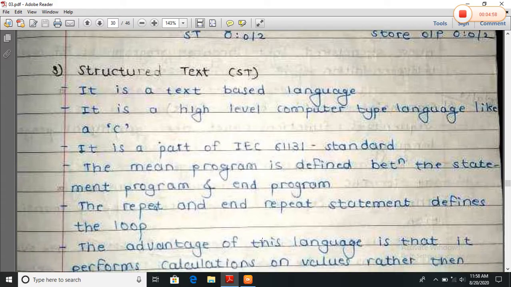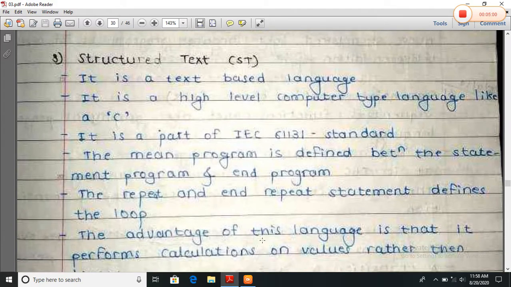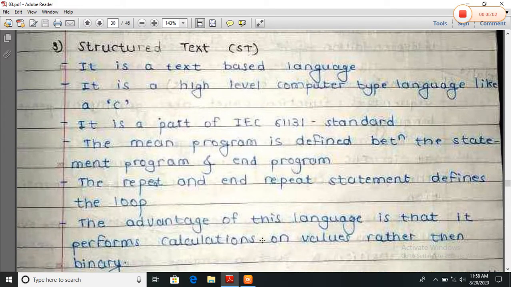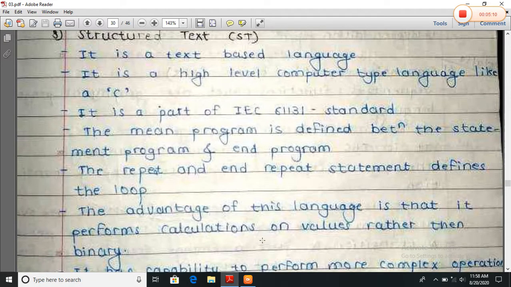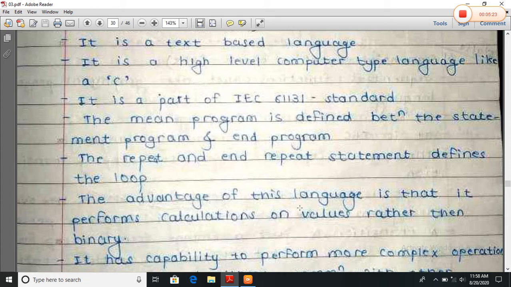Now the structured text, that is ST. It is a text-based language. It is a high-level computer language like C language. It is a part of the IEC 61131 standard. The main program is defined between the start of program and end program. The repeat and end repeat statements define the loop.